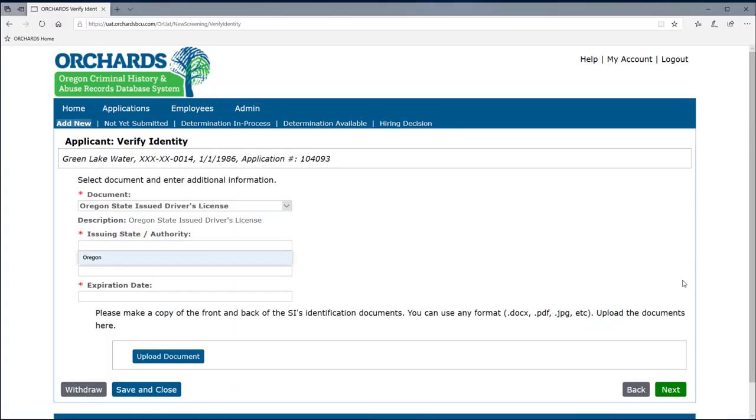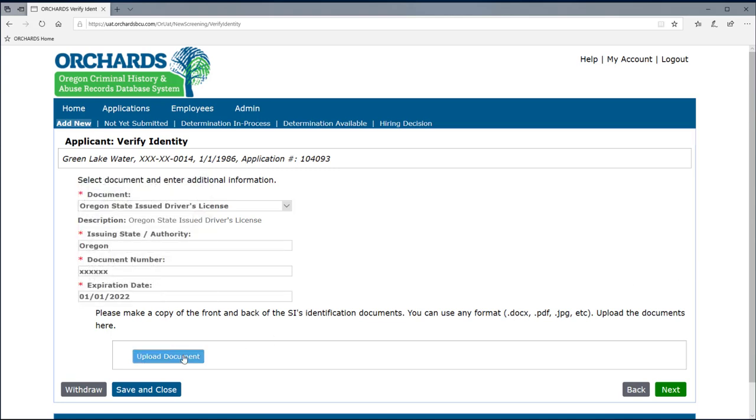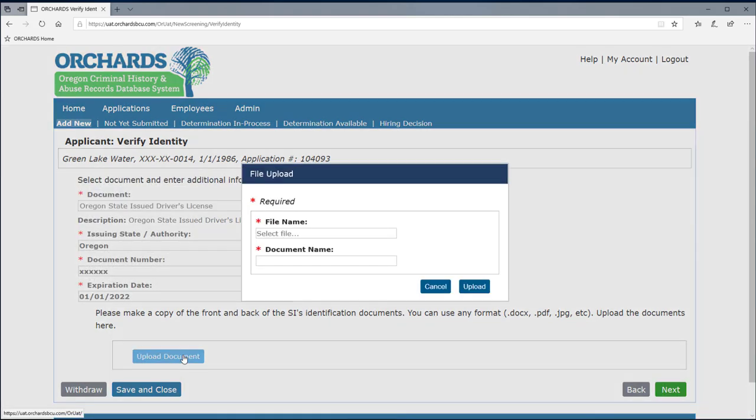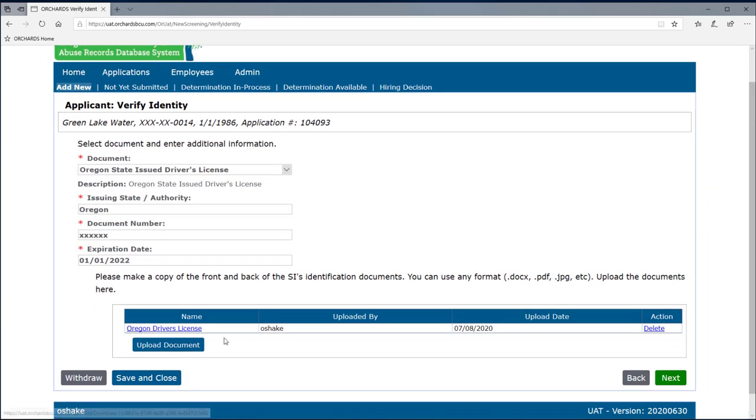Input the SI's ID information you use to verify the SI's identity. Also, scan and upload a copy of the photo identification document. You are also able to upload any additional documents needed for the background check in this section.